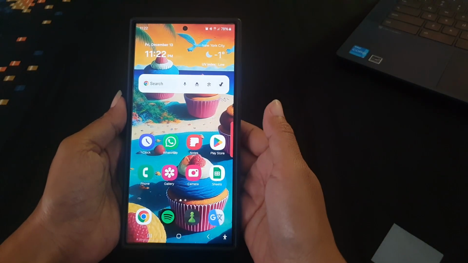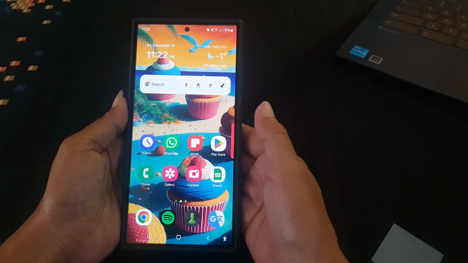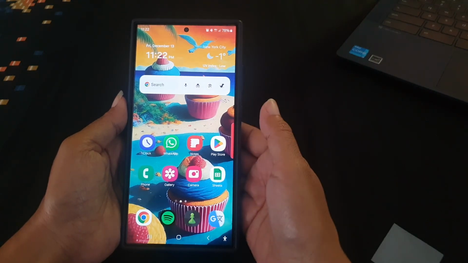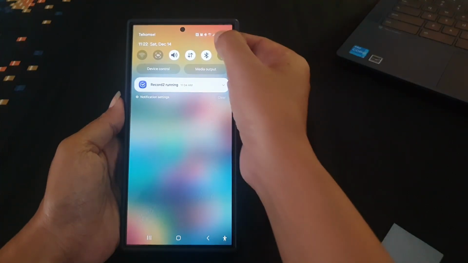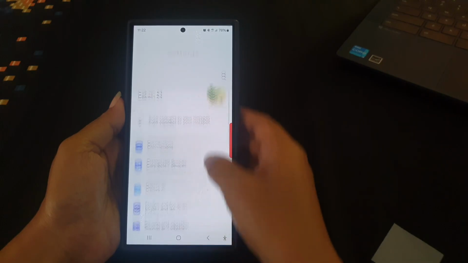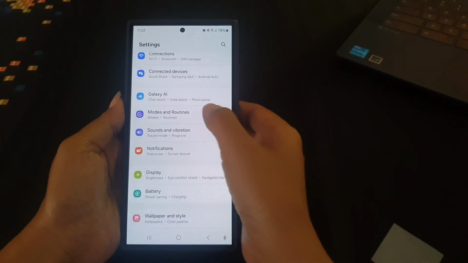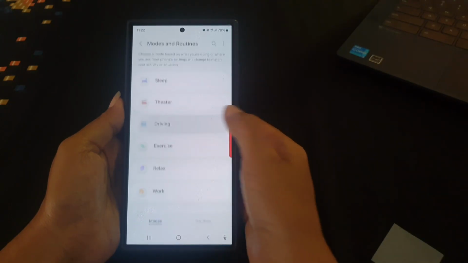To automatically enable driving mode on your Samsung Galaxy S24 Ultra when Android Auto in your car is on, swipe down the top of the screen and then tap the settings icon. Scroll down the screen to find modes and routines. Tap modes and routines. While you are in the modes section, tap driving.